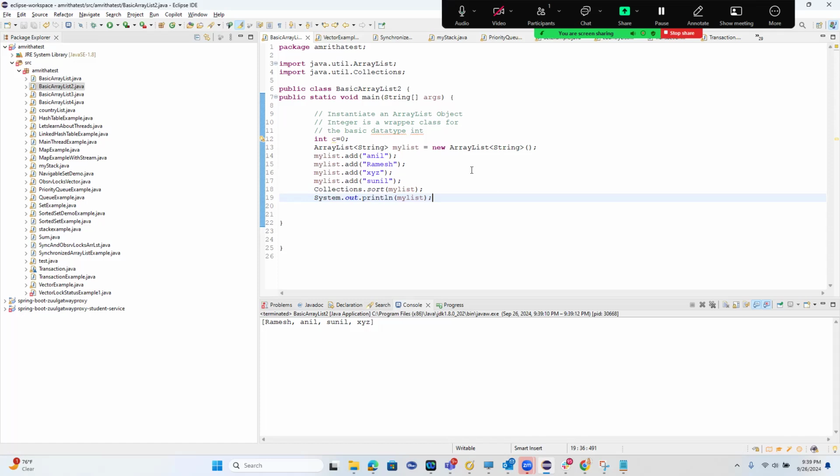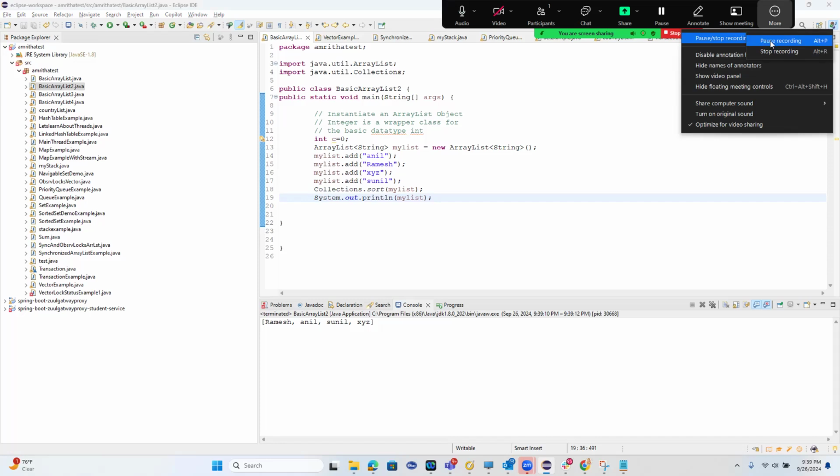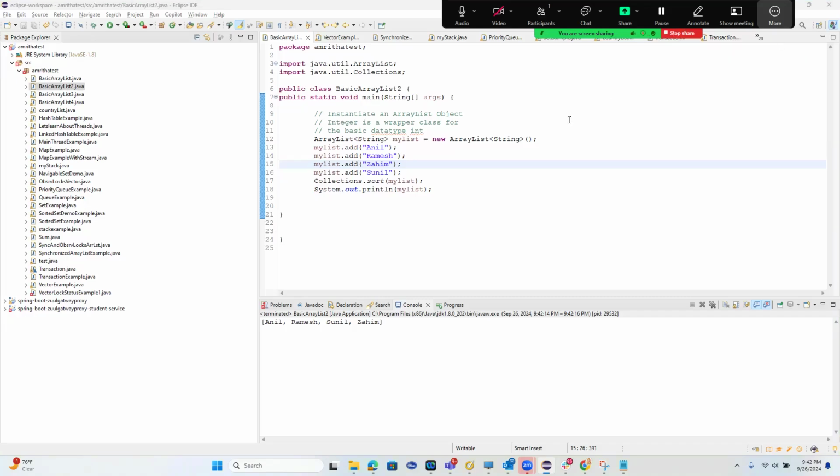So what is the natural sorting order of this collection? I added this list: Anil, Ramesh, Zahim, Sunil. Z comes last, and Sunil comes before that, right? So it has sorted this in the natural sorting order and given me the result that Anil came first, then Ramesh, then Sunil, and then Zahim. So this is the natural sorting order of the list.